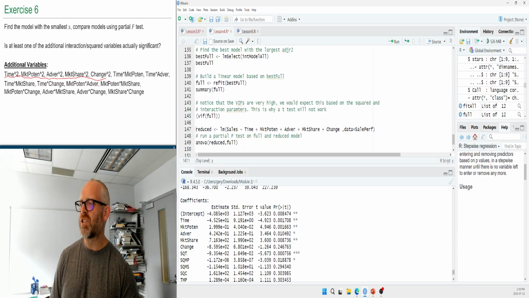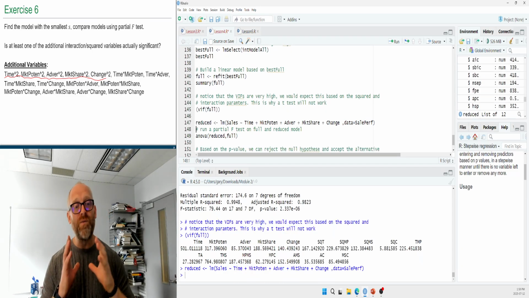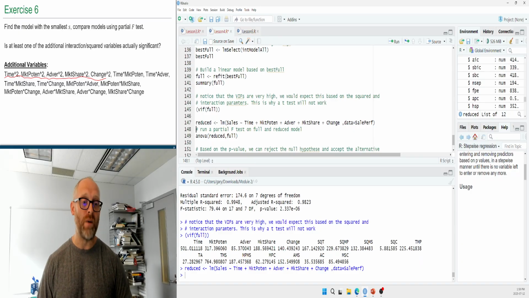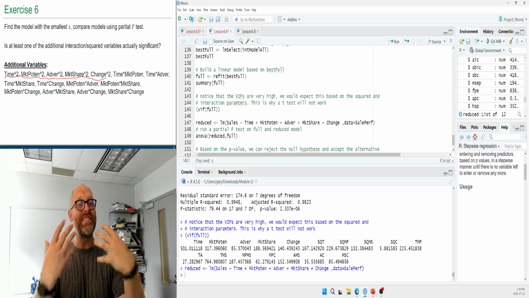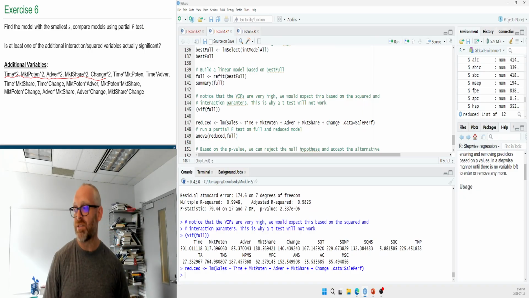All right, I'm going to say the reduced model is the sales as explained by time, market potential, advertising, market share, change. So it's going to be that model with 5 variables that we came up with. Now, again, those are the 5 that had to be in the full model. So the reduced model sits inside the full model. The full model just has more variables inside of there.